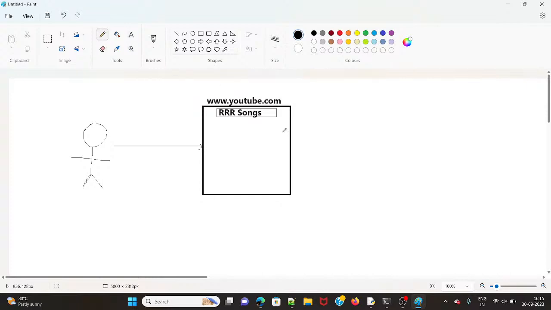If I click enter, then immediately this request will go to the server. In the server, a lot of videos are there, about movies, songs, serials, politics, web series, like that. Out of all the videos, it will filter the videos as per the request. Whatever the request is, only those videos it will filter.